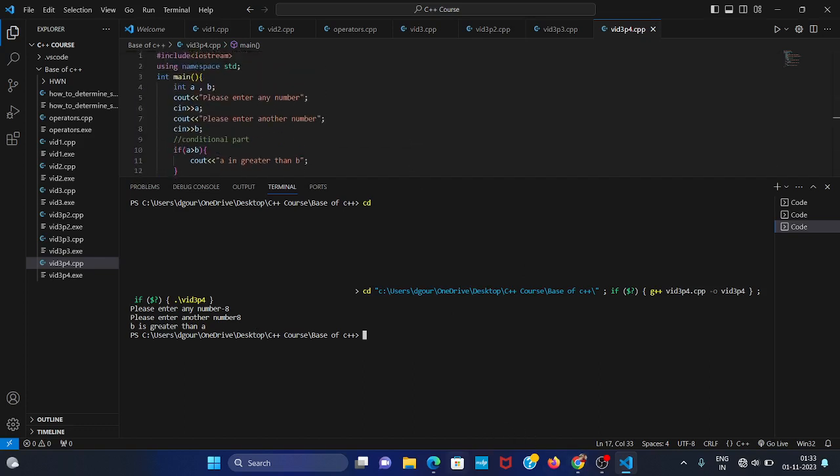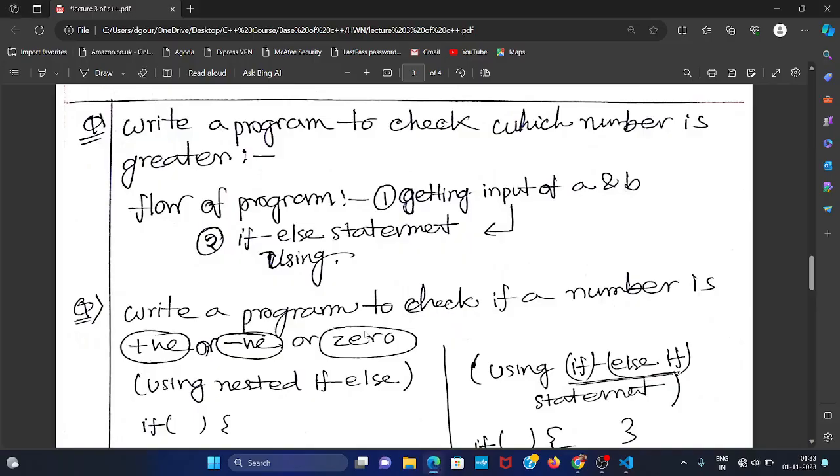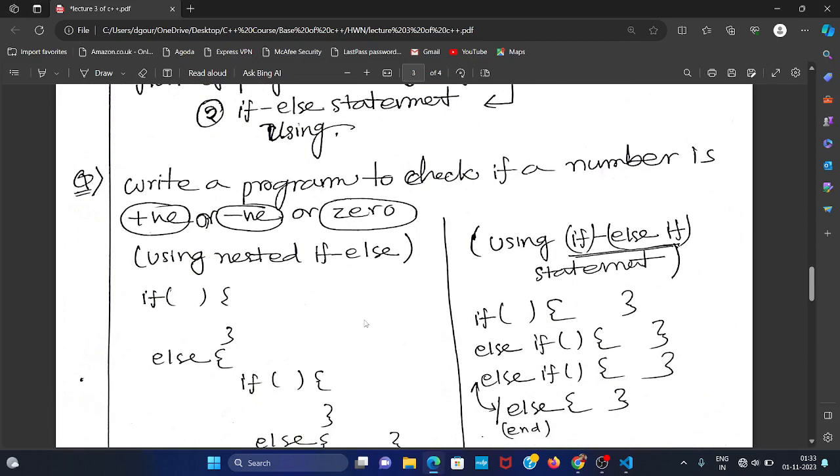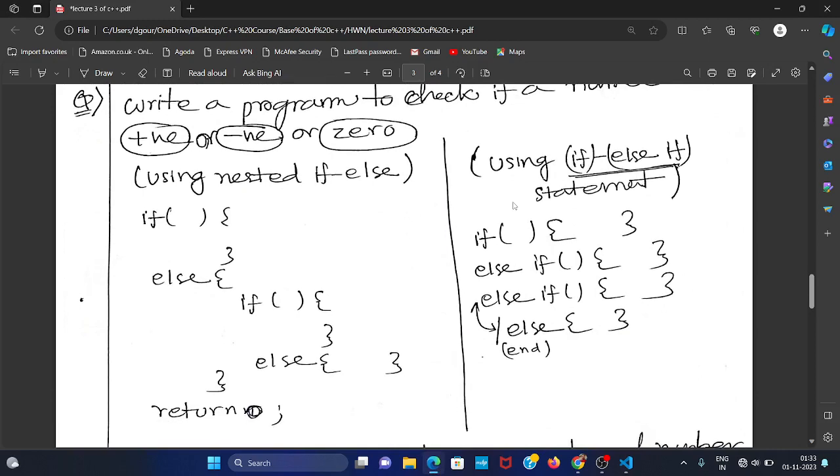Let's go to our notes. Write a program to check if a number is positive, negative, or 0.